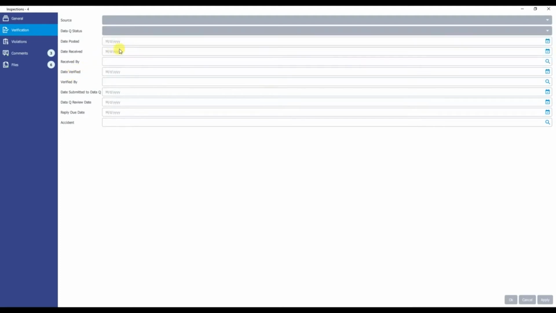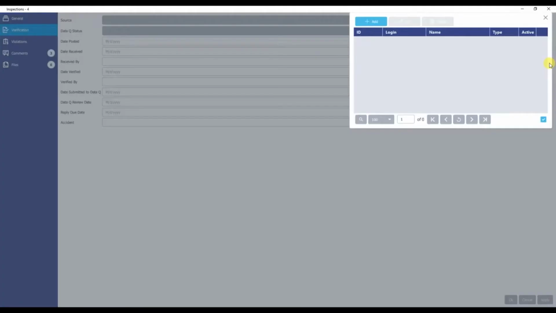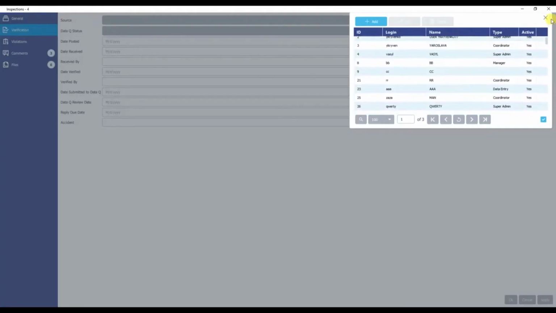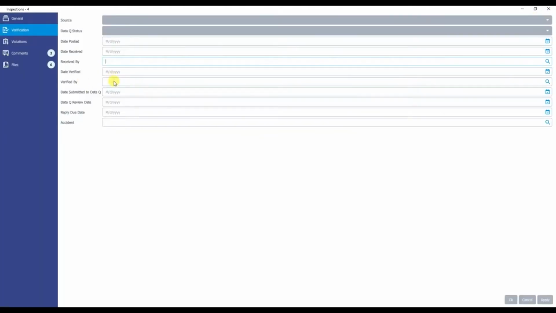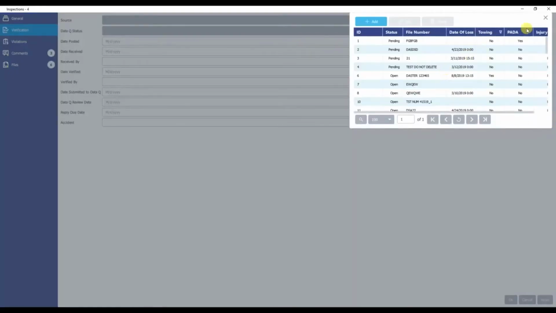You'll be able to see the date that it was posted, received, who it was received by. So this will then select from your users list the date that it was also verified, who it was verified by, the date it was submitted to data queue, the data queue review date, reply due date, and if there was an accident associated with it as well.